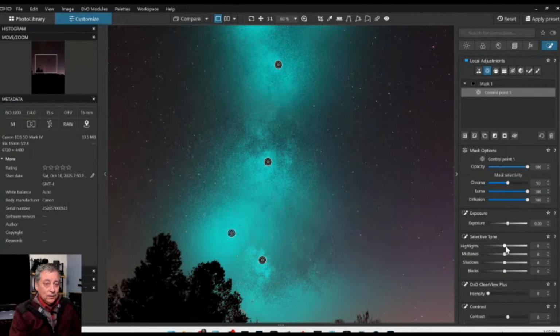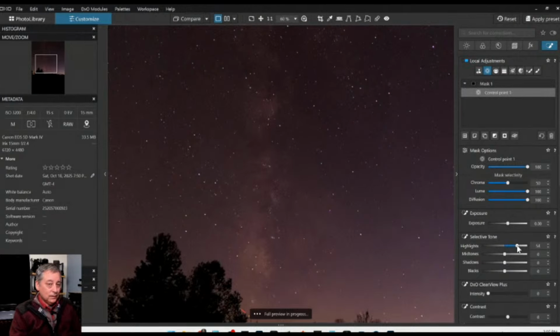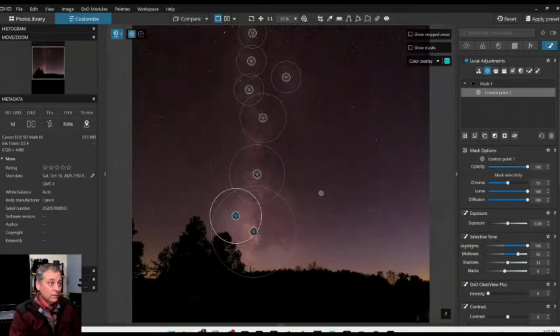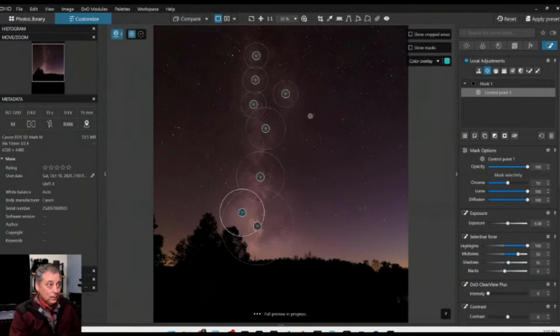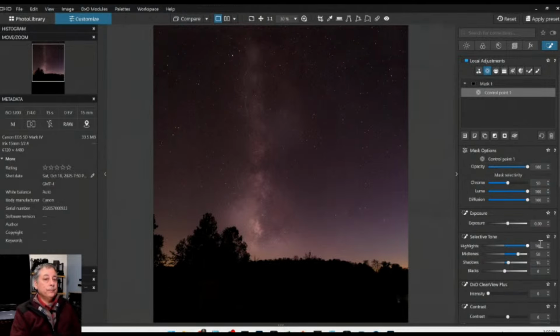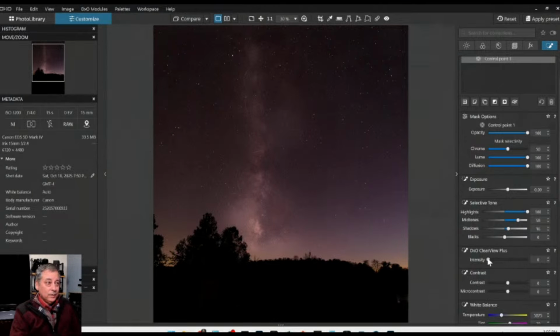Okay, let's start with the highlights. And then let's push the midtones and the shadows. Okay, this one needs to go on there. You see if ClearView helps at all. Look at a ClearView and some micro contrast.